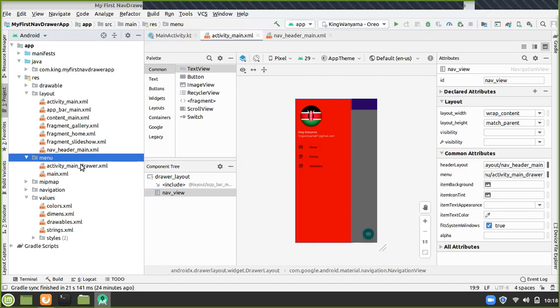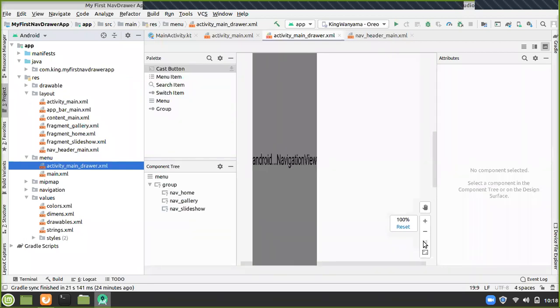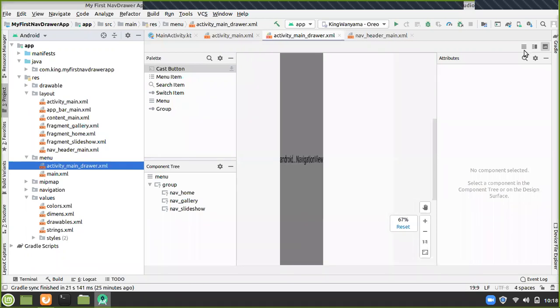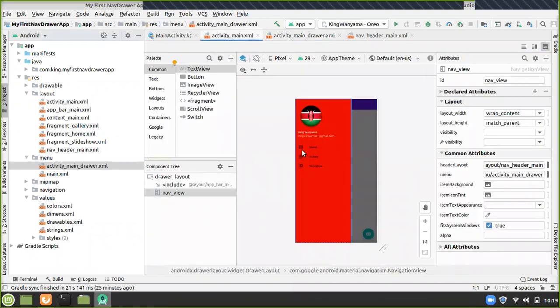So on the activity main drawer right here, I can be able to see. Let me just zoom a little bit. Let me see if they will be visible. No, they are not visible. Let me just switch to the text side of these. Yeah, so when I switch this side, as you can see, we even have this icon for the camera, for the gallery, then for the slideshow. So when I just go on my activity main, these are exactly the icons that we are looking at.